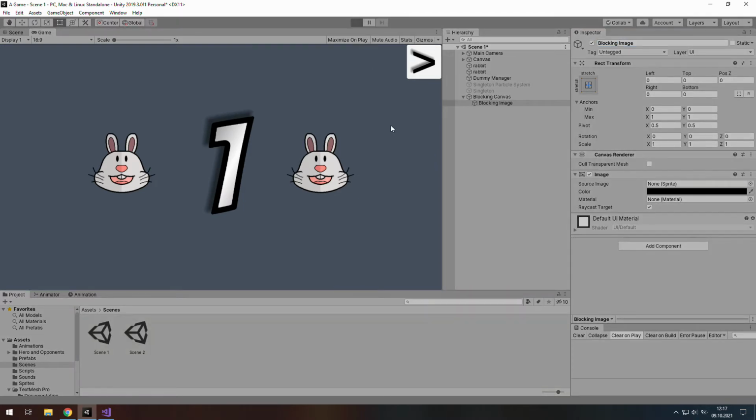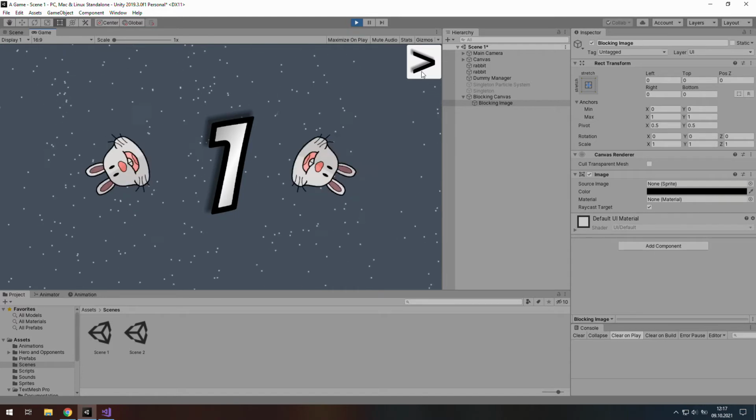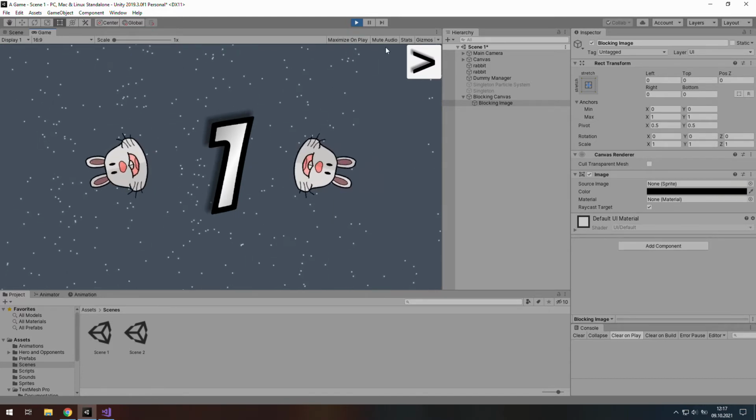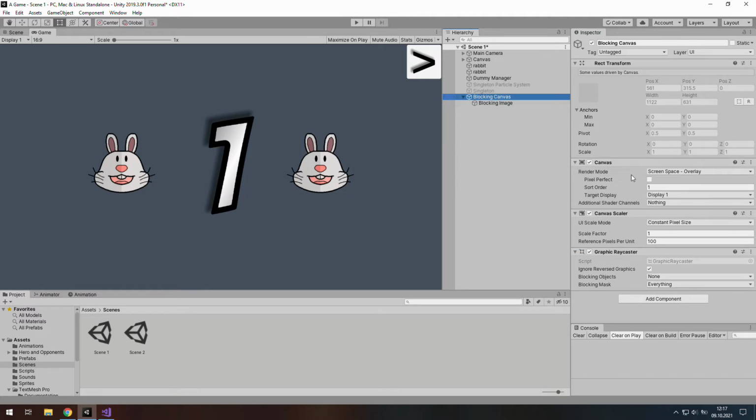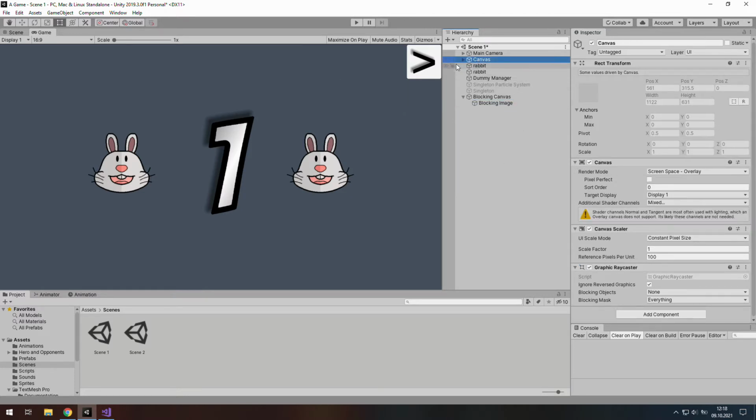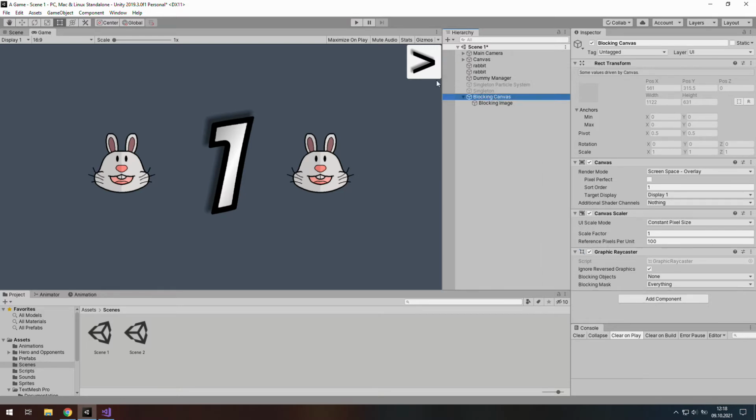Let's enter the play mode, hit this button, and nothing happens. That's because in the blocking image we have this raycast target turned on. That allows us to click on this UI element, and because this is in front of that canvas, we can't click on this button.